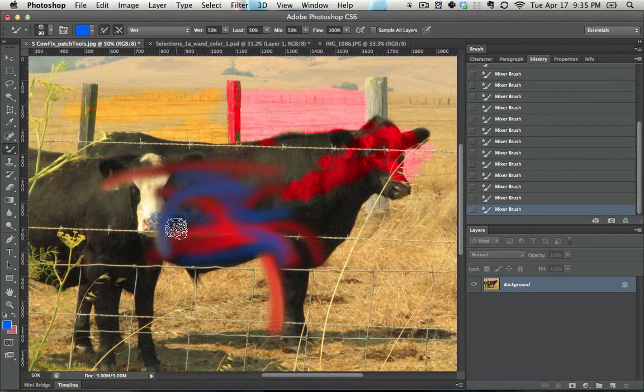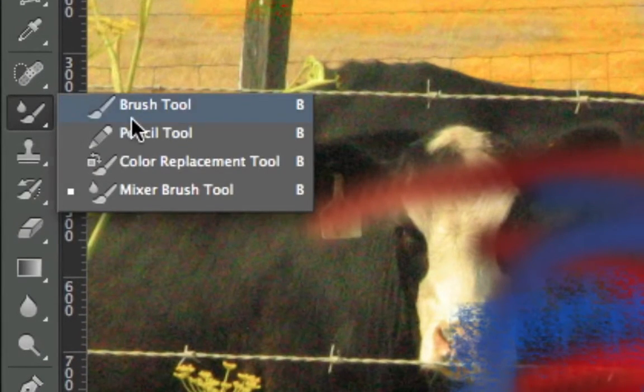And you probably want more of a natural edge for this, just to get it working there. Obviously, there is a lot more to say about the mixer brush, but that goes a lot deeper into painting. And let's not talk about that. So those are the basic differences of the various brush tools right there.